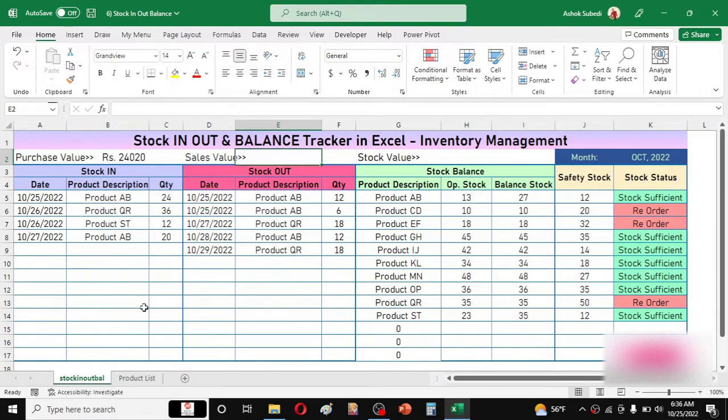Now you can simply copy this text box with Ctrl C, and paste it here for the sales value, and reposition this here in this way. Again paste it here in the stock balance and reposition this by dragging it.